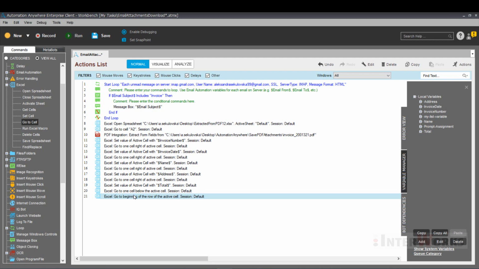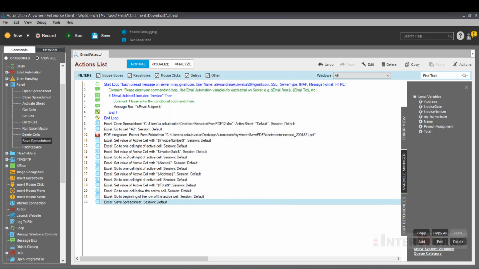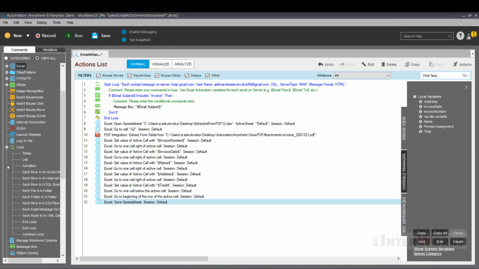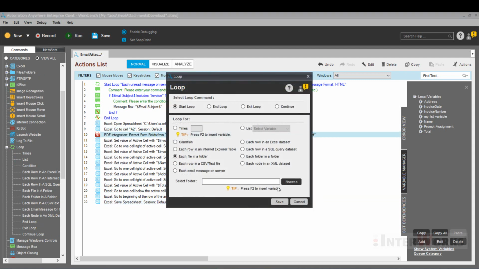Once we have defined all steps needed, we should save the spreadsheet by using the Save Spreadsheet action. And since there will be more than one attachment downloaded, we will have to repeat these steps for each attachment. For doing that, we can use the loop option, each file in a folder. Here I will have to specify the path of the downloaded attachments.